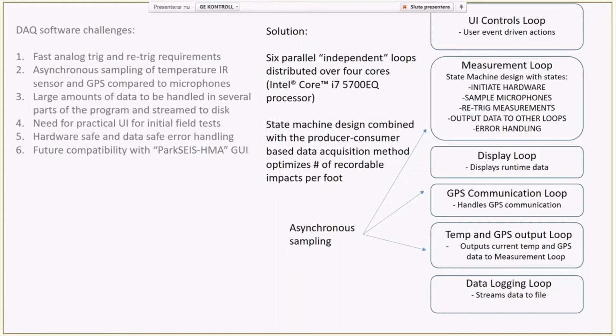Also another thing that the parallel, independent loops help out with is the asynchronous sampling. So the temperature and GPS is sampled once every second. That's the maximum rate that most temperature and GPS sensors can be sampled, and it outputs that to the measurement loop so that each measurement can be coupled with the most recent temperature and GPS position. And everything is clumped together and then in a separate loop logged to the hard drive.